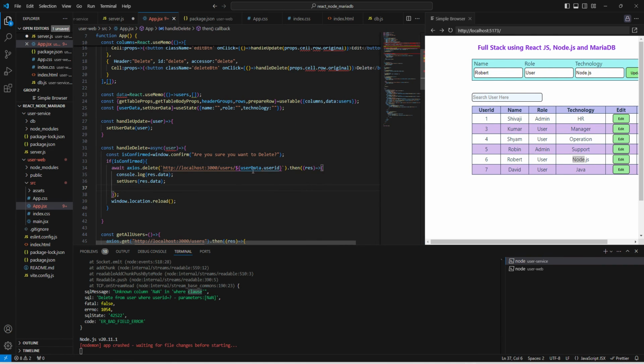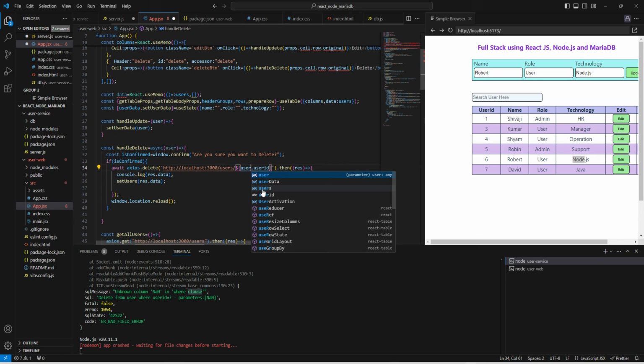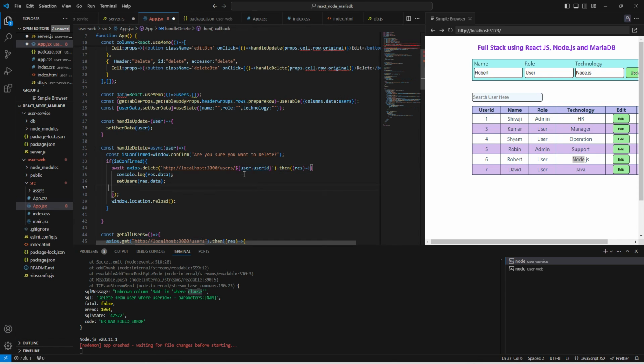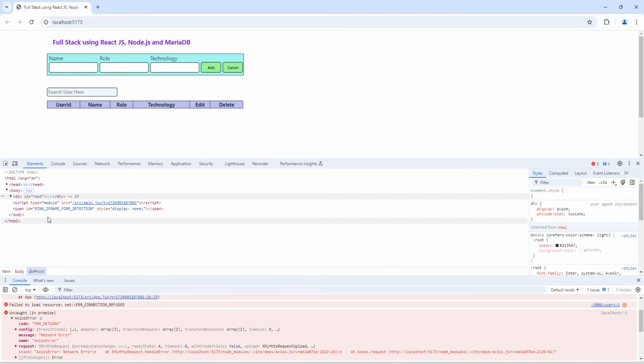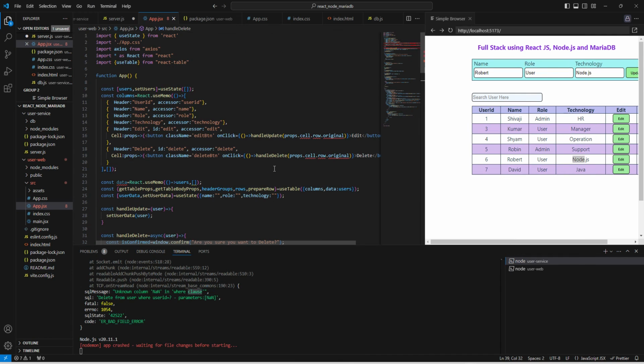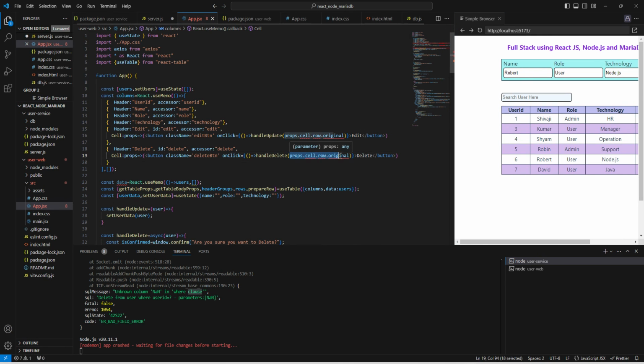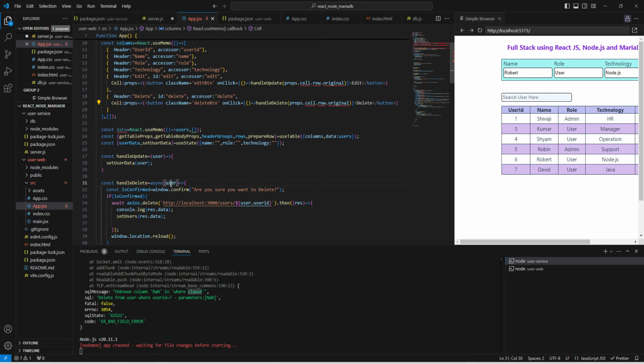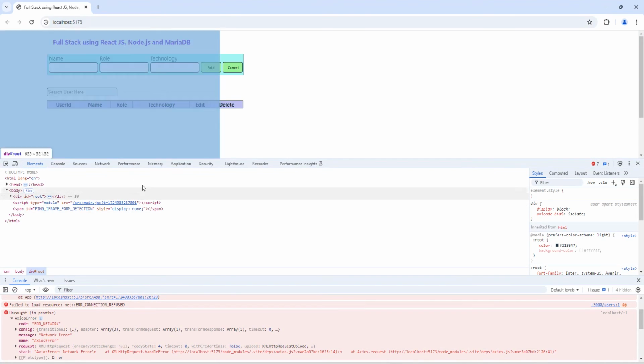User data, actually this should not be the user data, this is the user, which is the input for our delete. Okay, we can save it now. So what happened is we are not going to use the user data. This is the row data which we are passing for the handle delete. The same user row we are capturing into the user, and we need to get the ID of this user, not the user data. We can save it now. We can cross check it once again.